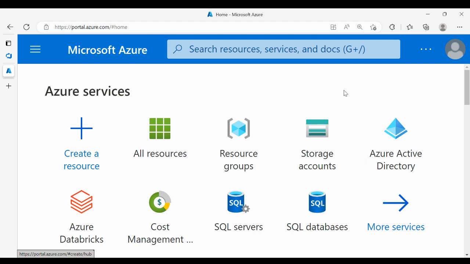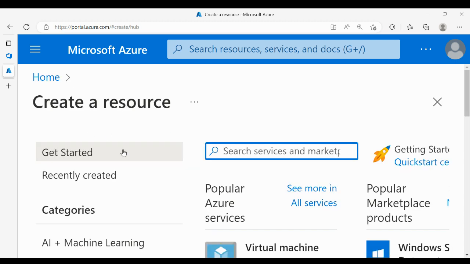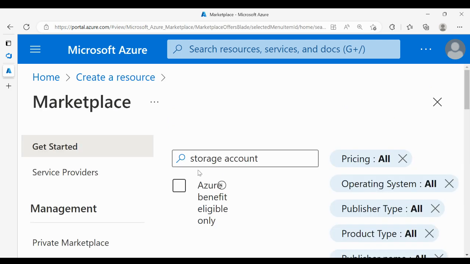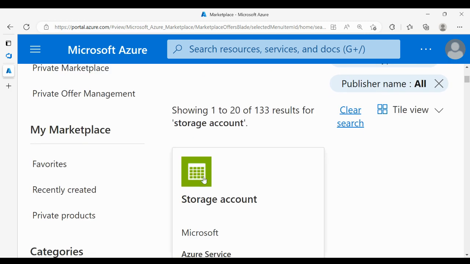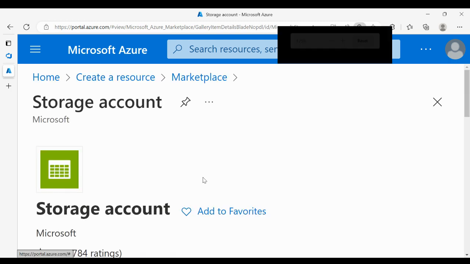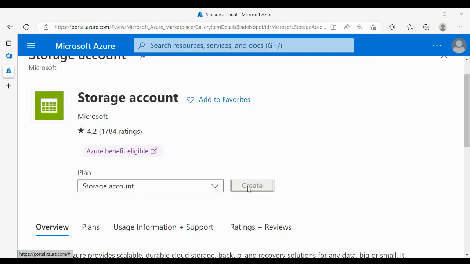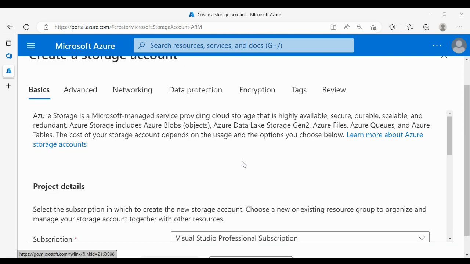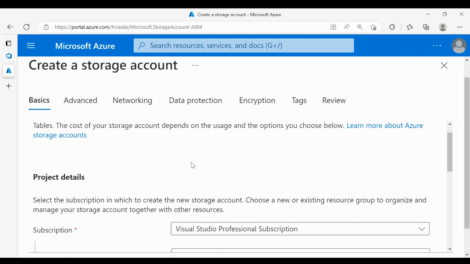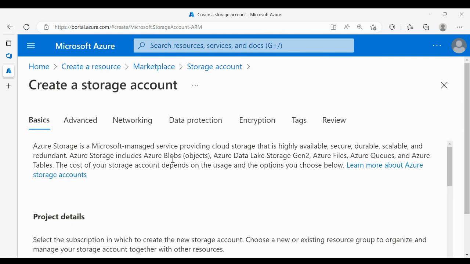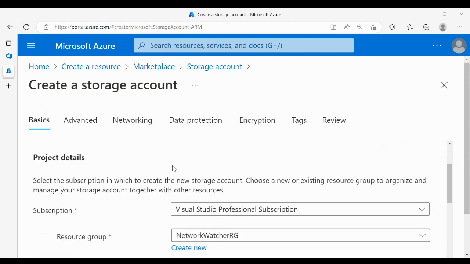I will explain the basic difference with the help of a demo. I'm going to create one storage account. So let me create the storage account first. I am going to create a storage account, right? This will help us know the basic difference between ADLS Gen 2 and blob container.